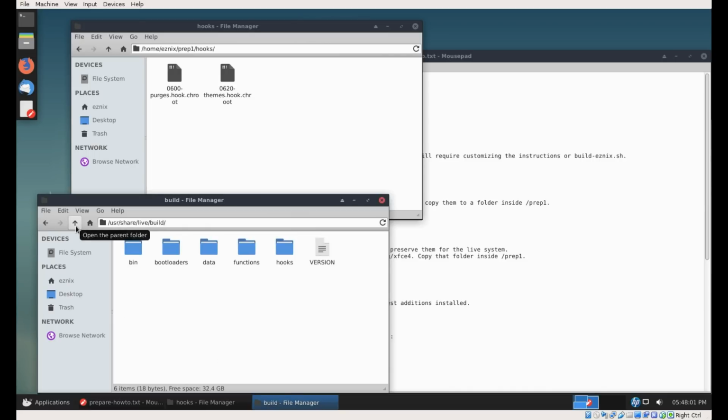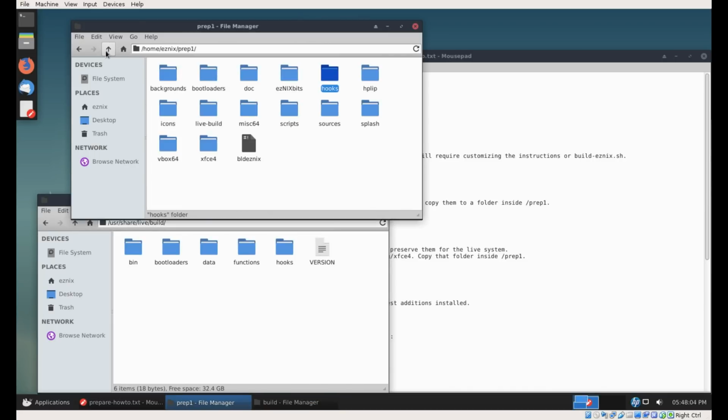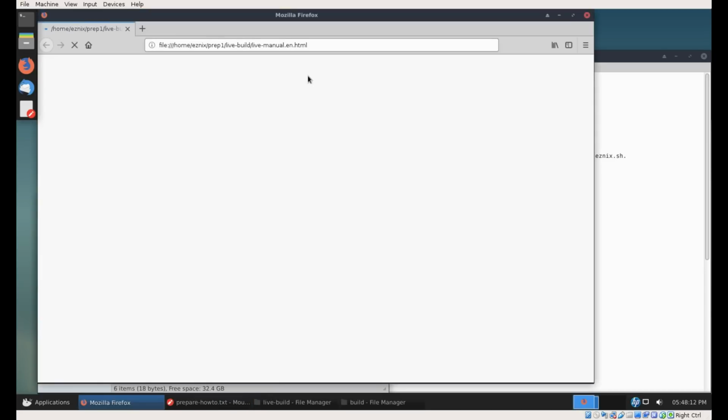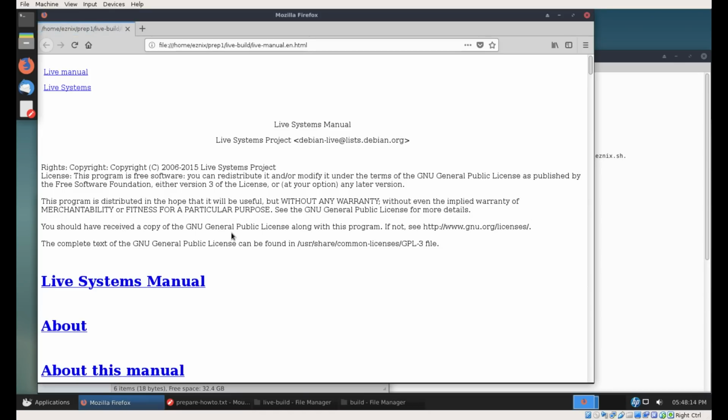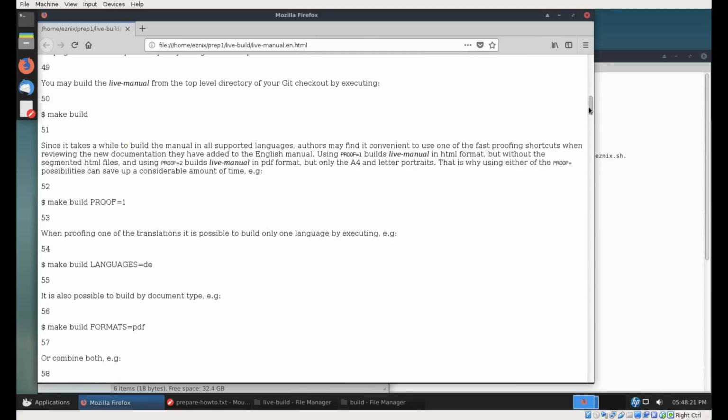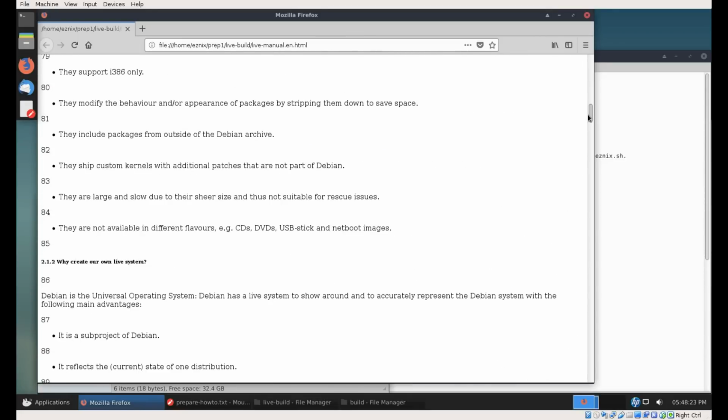Now, if all that's a little confusing, one thing I've included is the entire HTML version of the live build manual. Very good document. I would suggest you read through quite a bit of this.